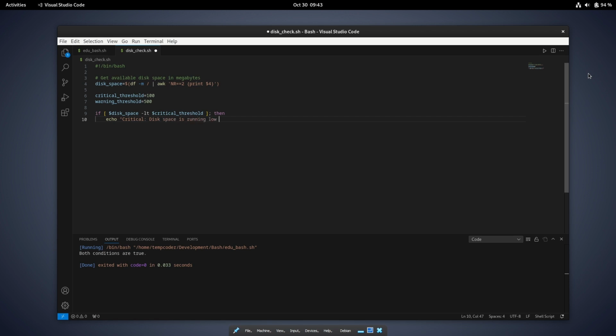If it's between the critical_threshold and warning_threshold, we print a warning message and take proactive actions to avoid a critical state, like notifying system admins. If the space is above the warning_threshold, we simply state that the disk space is sufficient, and no immediate action is needed.